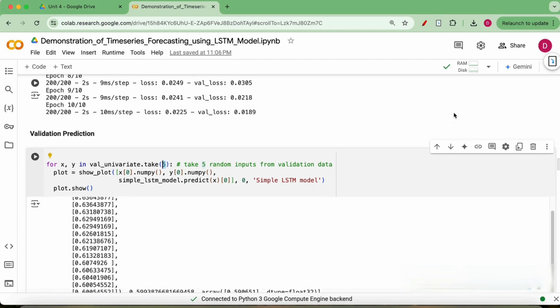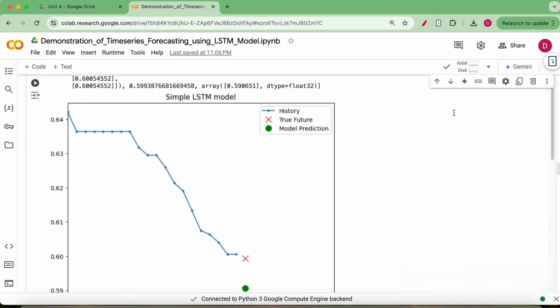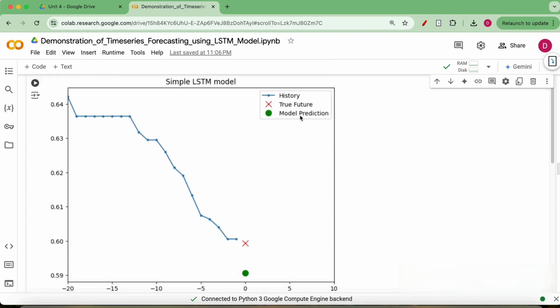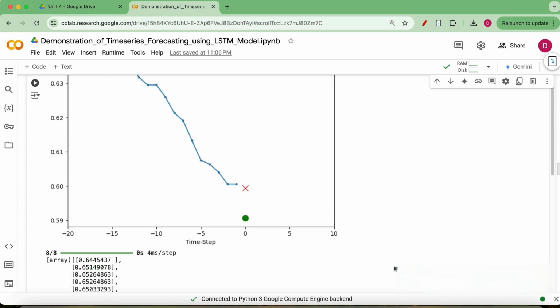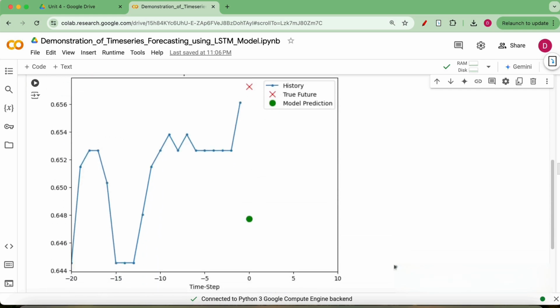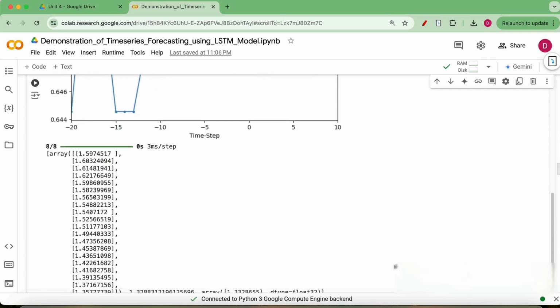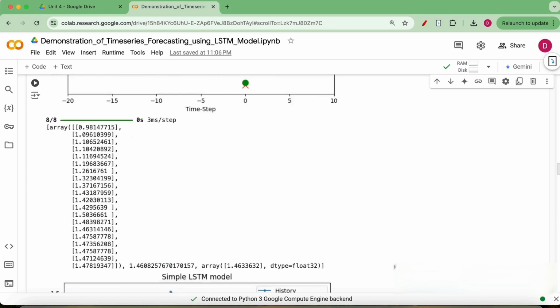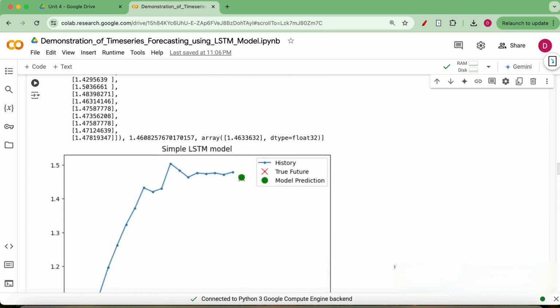Now here you can see for this example, in the validation result, the history is the minus 20 to minus 1. Actually this is the true future value, but the value displayed here is the model prediction. Now here we need to calculate the difference between these two values, that is called the loss of the model. Same here, you can display the value for the whole validation data set, and you can check the performance of the algorithm using the loss evaluation metric.